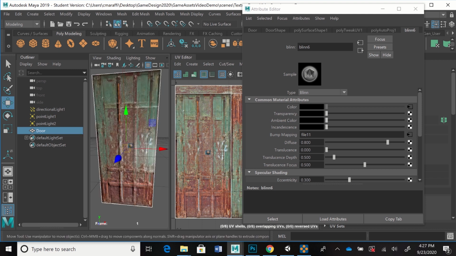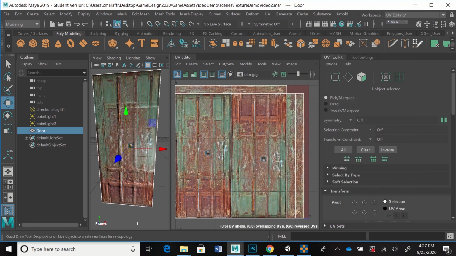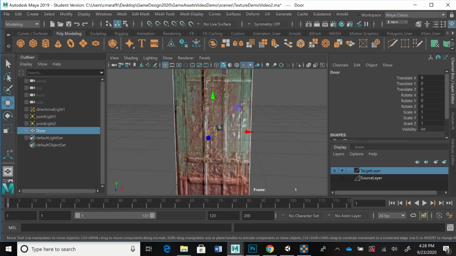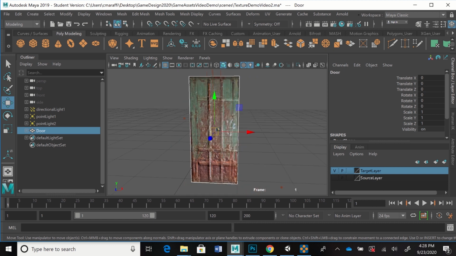Now to send this over to Unity, I'm going to wait until I actually put some animation on this door. So we're done with the UV editing. I'm going to go back to Maya Classic, and I want to go in and create an animation with this door. I am going to need to create a normal map also. So let's first create the normal map.